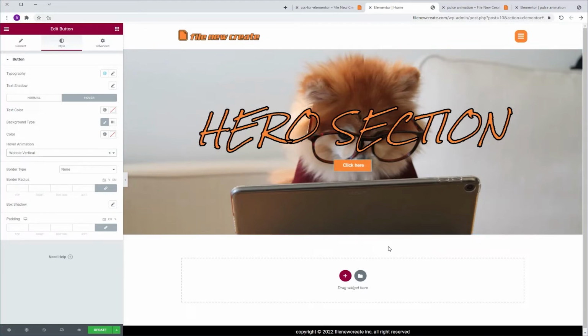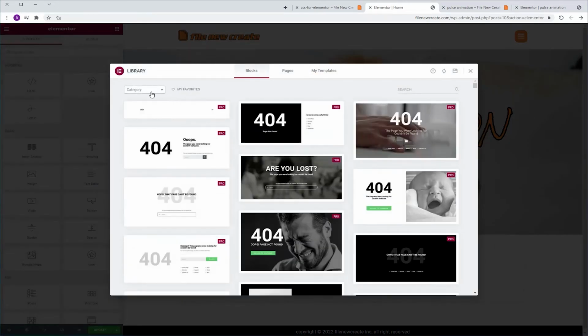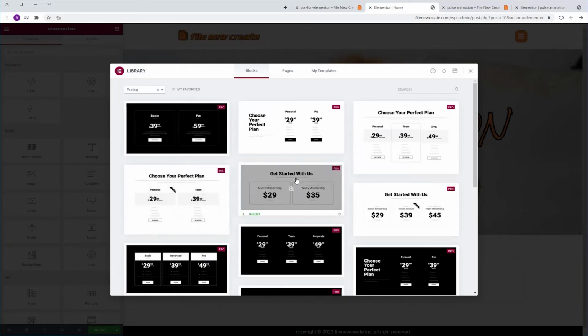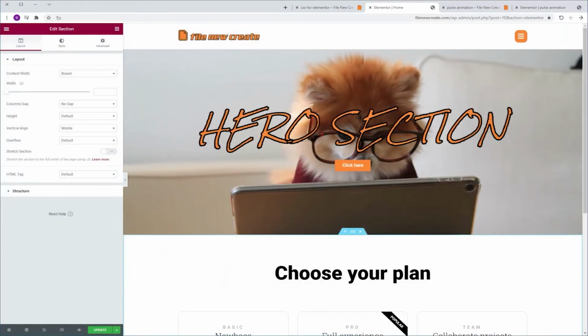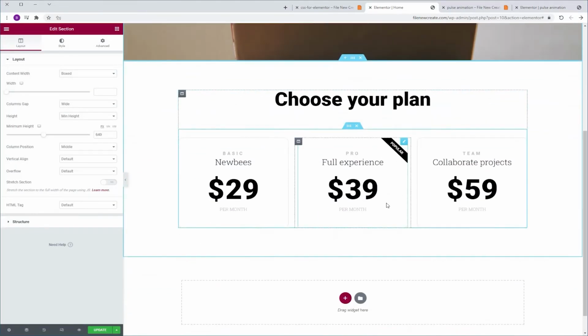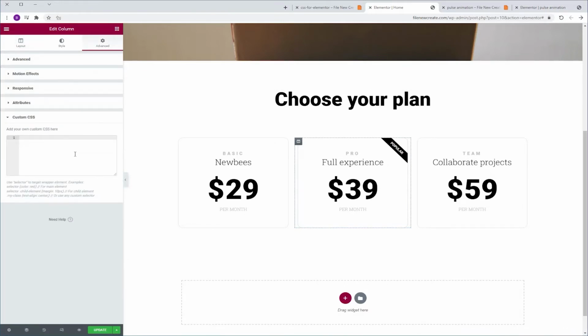Now, as you know, you are not limited only to widgets. You can apply the CSS code to columns and sections also. For example, we're gonna go to Elementor's library, we're gonna go to blocks, and then category, and we're gonna search for pricing. And in the pricing, we're gonna choose this one over here. So we're gonna insert it. We're gonna scroll down, and we're gonna add the CSS code to the middle column, the one with the popular pricing. That way, we're gonna emphasize it even more. So we're gonna select the column, go to advanced, custom CSS, and we're gonna paste our CSS.